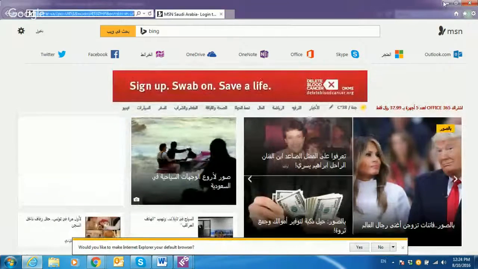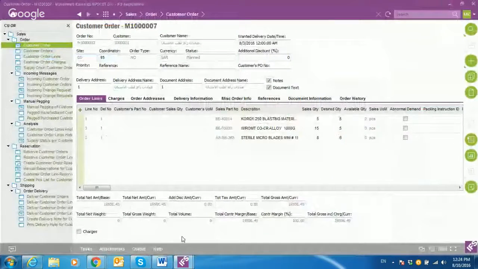Everything login screen. Where is the login screen?